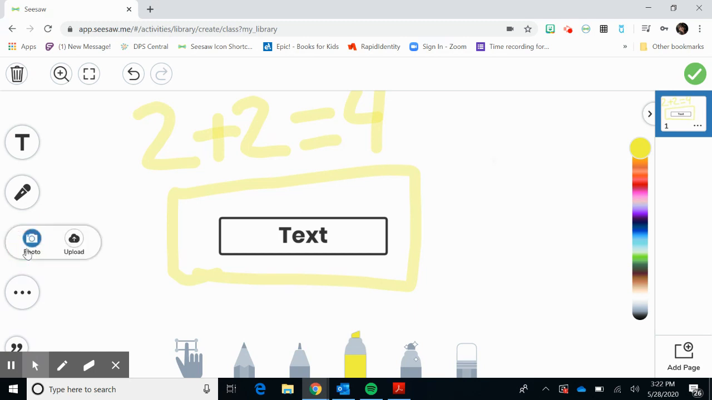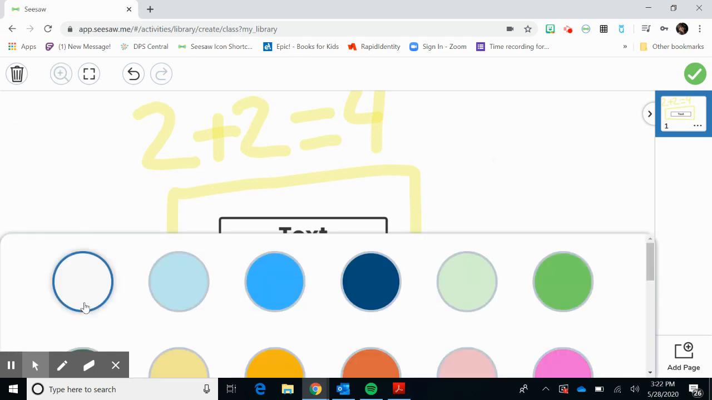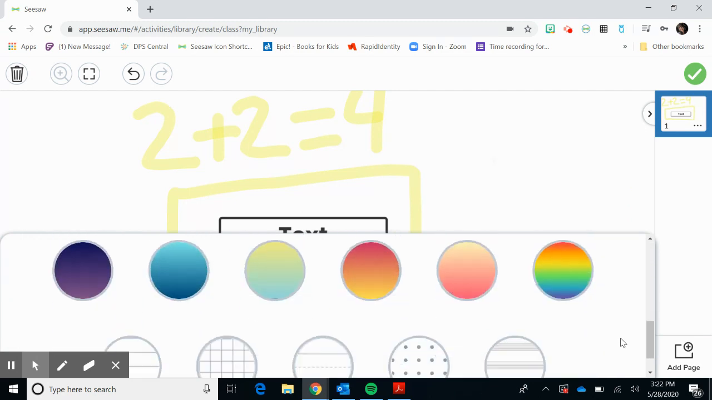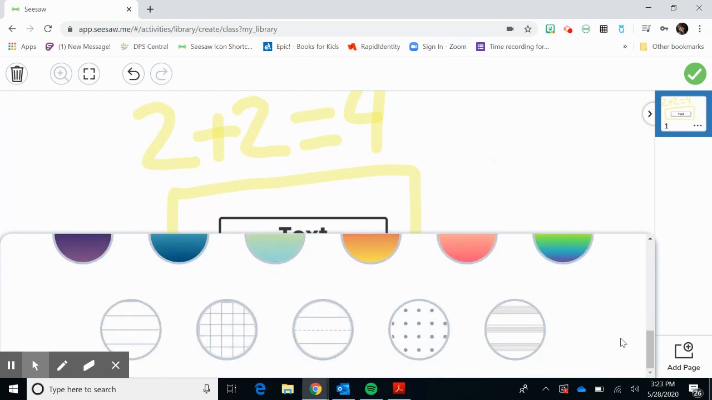Over here, when you click on the camera button, you have the option to take a photo directly from your camera, or you can upload it to your drawing. So if you have something on your computer or on Google Drive, you can upload it straight from there. And lastly, we have the three dots, which gives you shapes and a background. They keep adding new colors to the background option and other designs, so there's always fun things to play with.